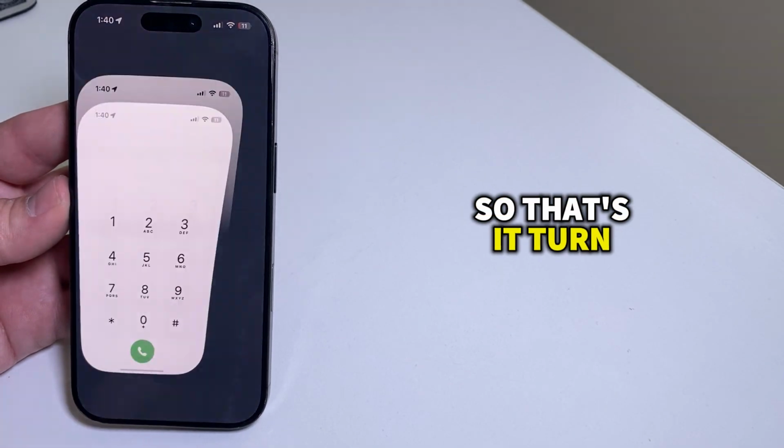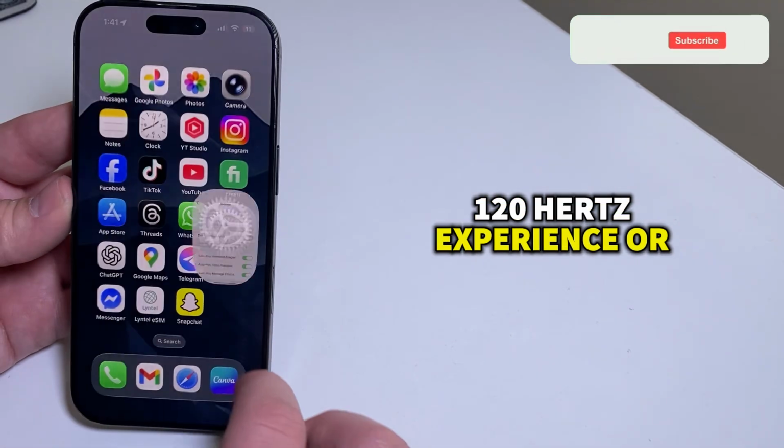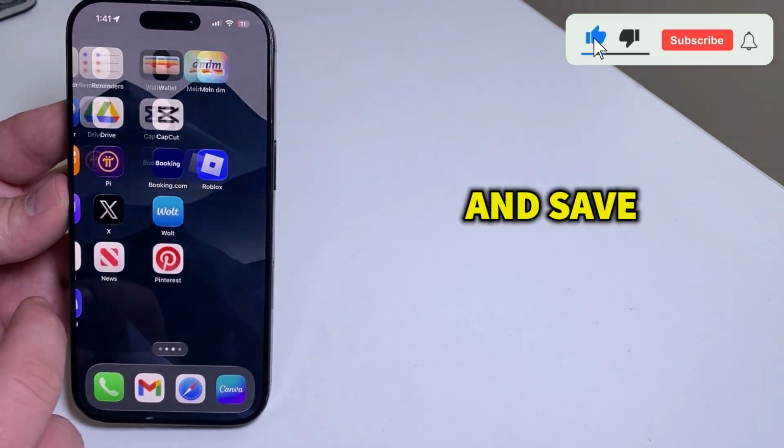So that's it. Turn off Limit Frame Rate for the smooth 120 Hz experience, or turn it on if you want to lock it to 60 Hz and save some battery.